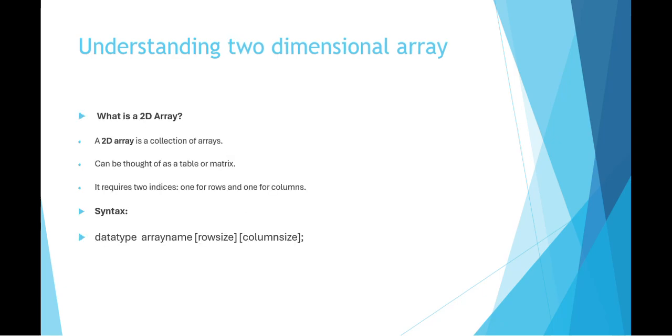Next, what is a two-dimensional array? A two-dimensional array is a collection of arrays that can be thought of as a table or matrix. It requires two indices. Two indices means we require two indices in the array square brackets. One index is used for rows and another index is for columns.